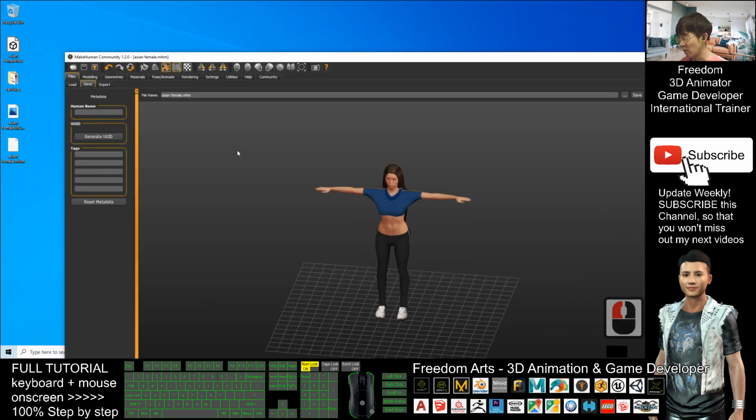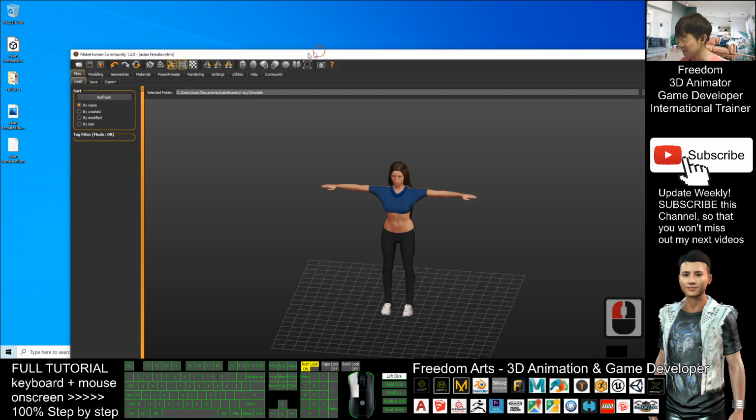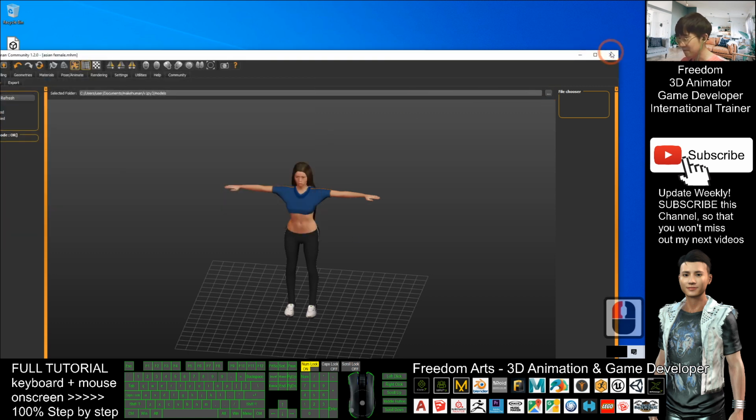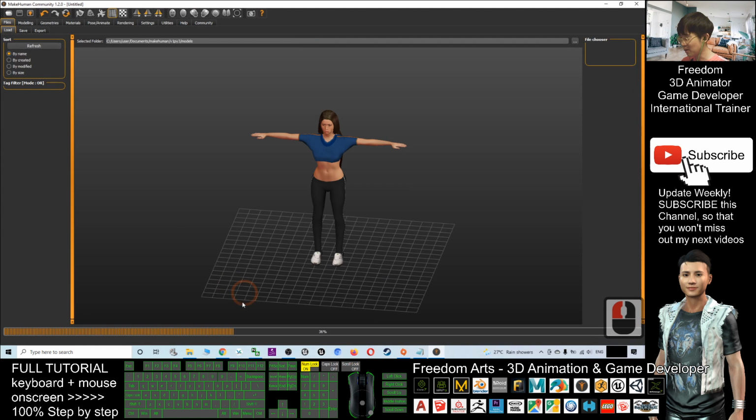Next, if you close it already, next time if you want to open it, you can just click open, then load, and you can load from here. Click desktop. You can drag it in. Next time you open MakeHuman and drag in, it will load your previous file, the MakeHuman MHM file.